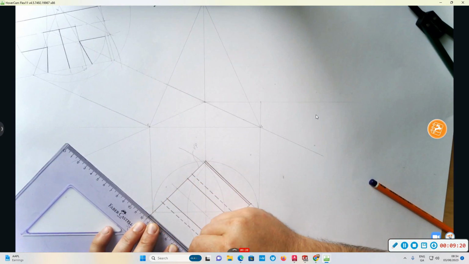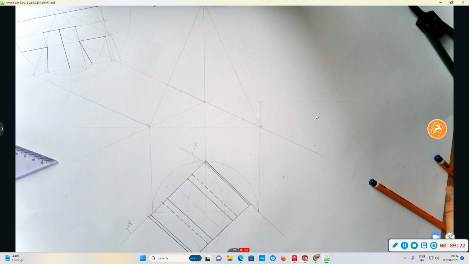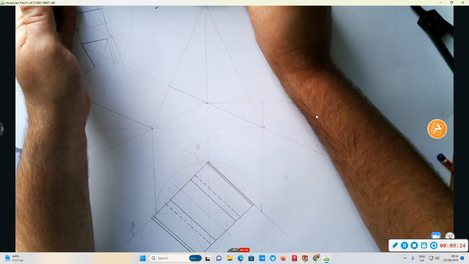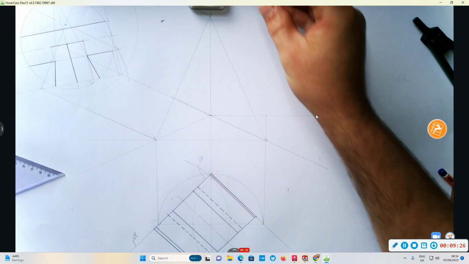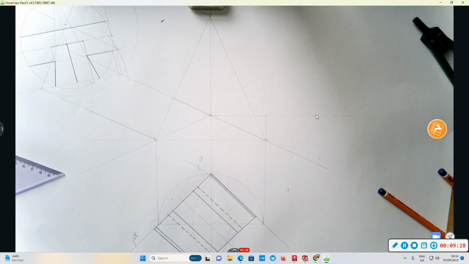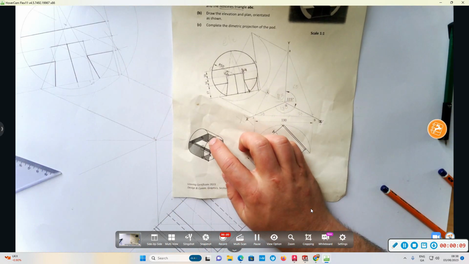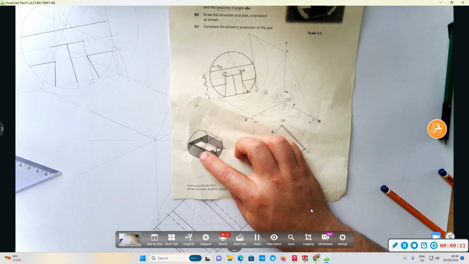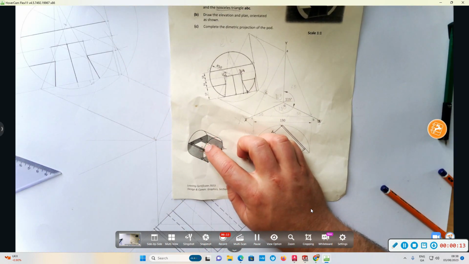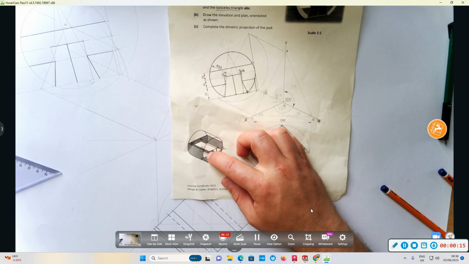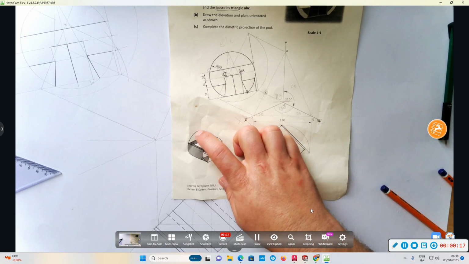In this here. Now, we have our elevation and our plan complete, and we are ready to do our diametric projection. Okay, so the next thing I want to do is draw the circle in the diametric projection. Alright, so we're going to look at the frame of the pod in the cylindrical frame, in the circular outline here at the front and back.